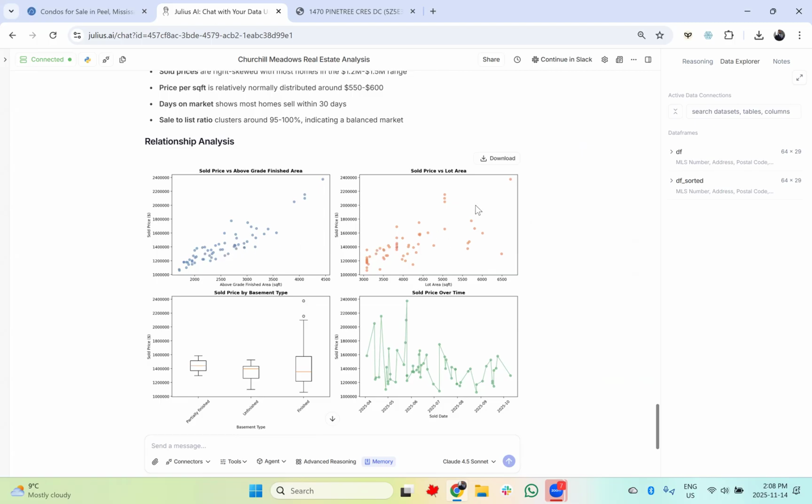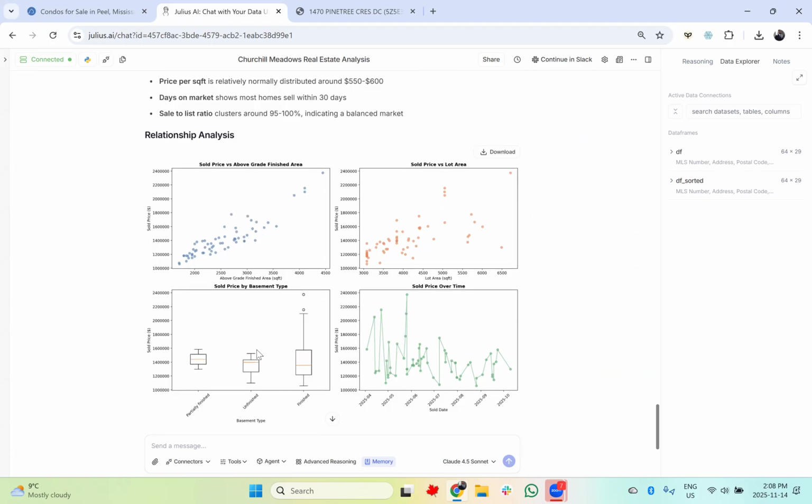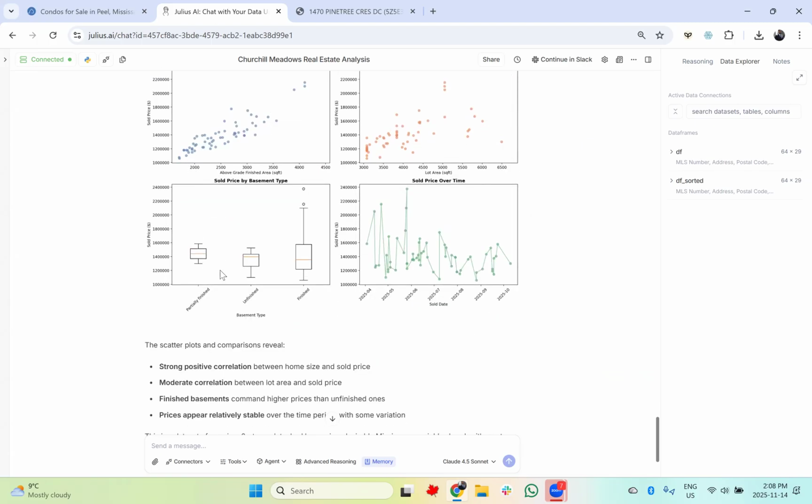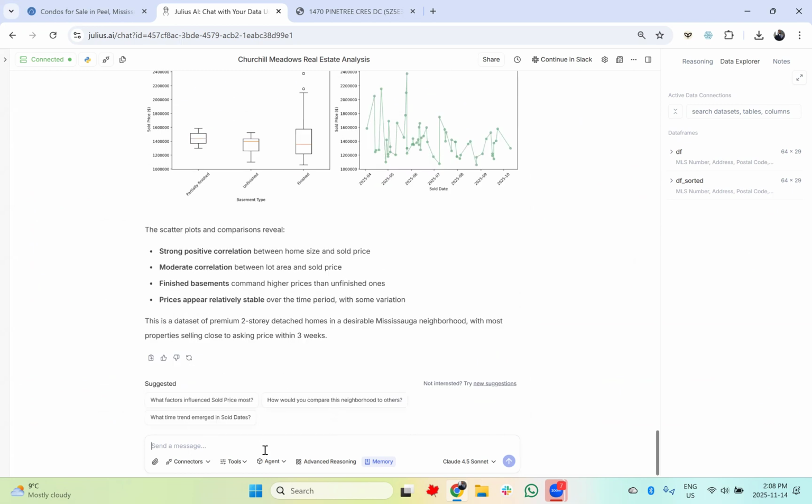Lot area as well is very important. Sold prices over time, sold prices by basement type. It doesn't seem like there's a material difference between unfinished and finished, but we'll study that further as well. So let's ask it to develop a regression model.